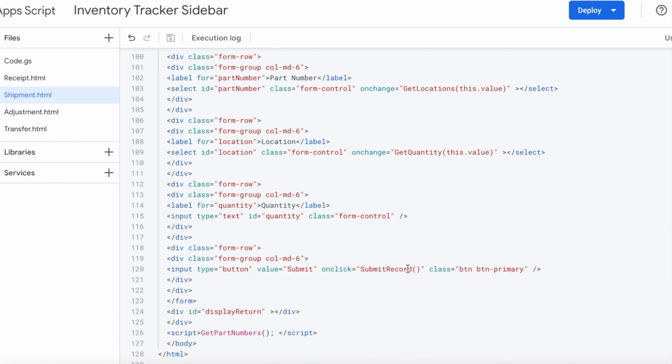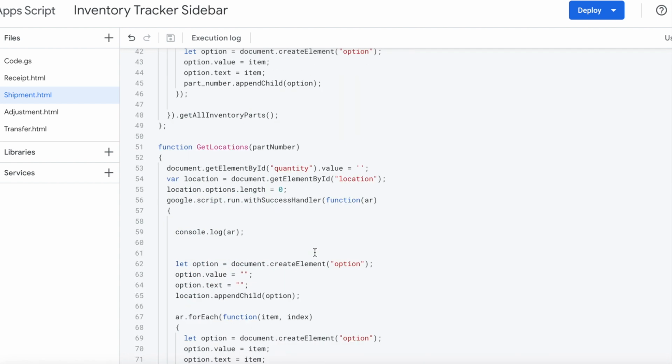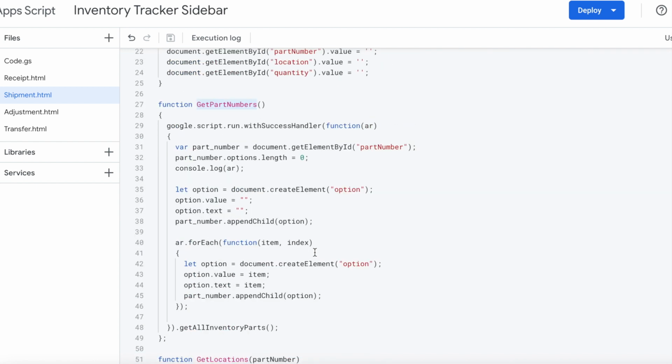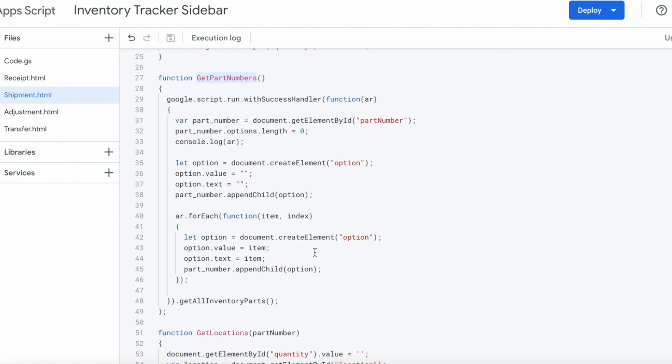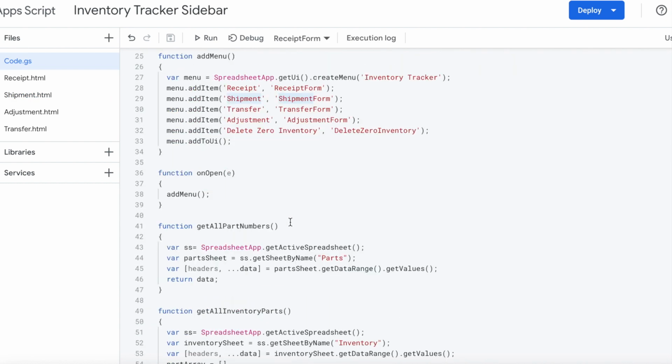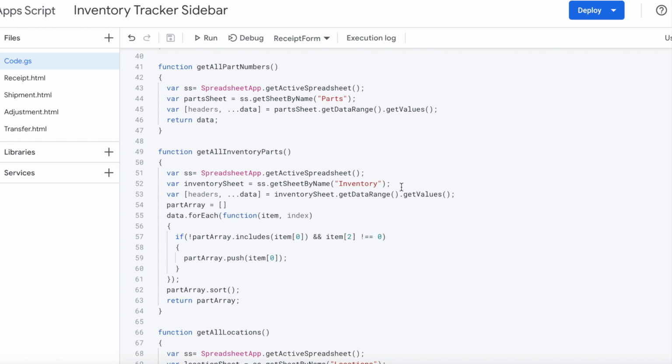So again, the first thing I'm going to do is get part numbers here. We're going to do this a little differently now because we're going to cut our list down to just the ones that have inventory, because we're going to be shipping something out of a part number location quantity that has quantity. So again, we're doing a get part numbers here. We're calling this same thing, Google script run with success handler, and then we're going to call a function called get all inventory parts.